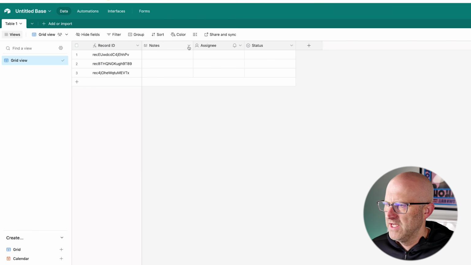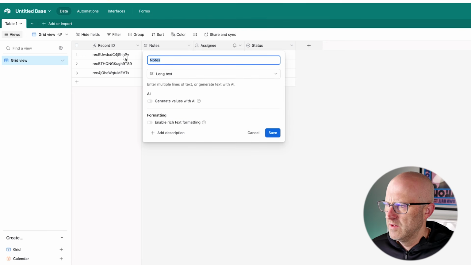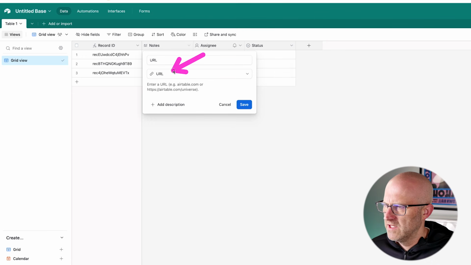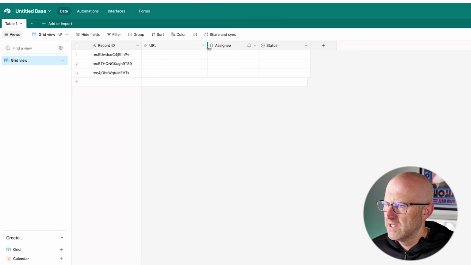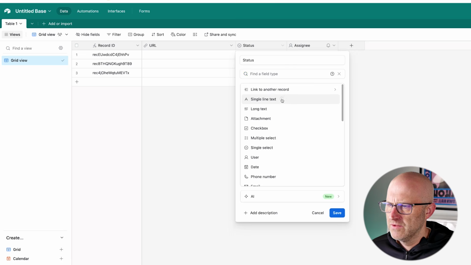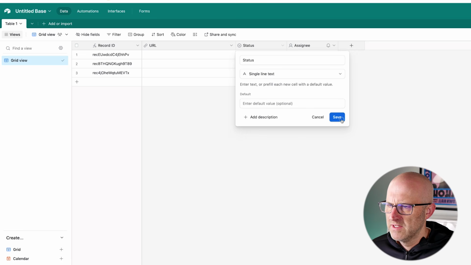And then next up, I'm going to change this column here. We're going to edit it. We'll put URL, and then we'll select URL column type, save. We can expand this. Then here we already have status, so I'll just move this here. I'm going to edit it and just turn it into a single line text, save.